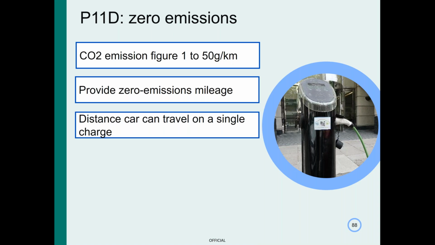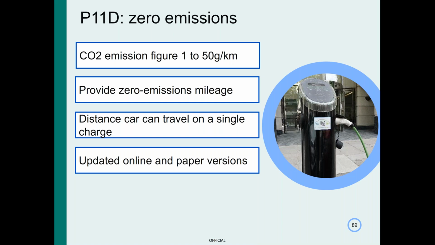This is the distance in miles that the car can be driven in electric mode without recharging the battery. The PAYE Online for Employer Service P11D has been updated with the changes. For paper P11D submissions, you'll need to ensure you complete the latest version, as historic copies may not include the new zero emission mileage field. These are available through your established method.